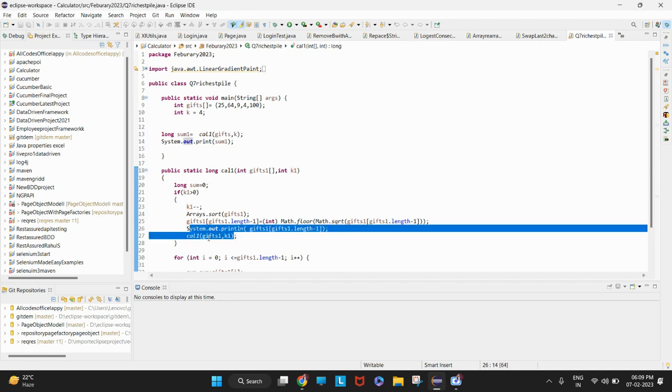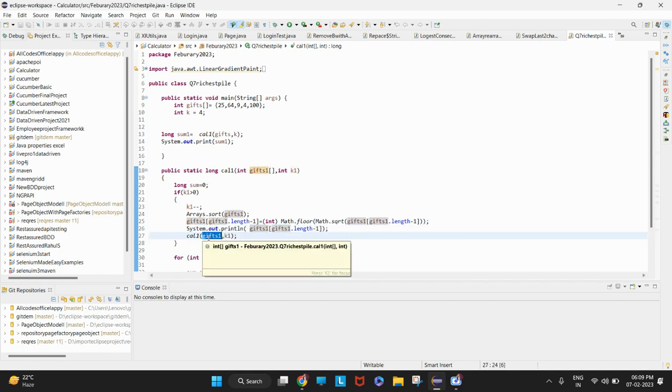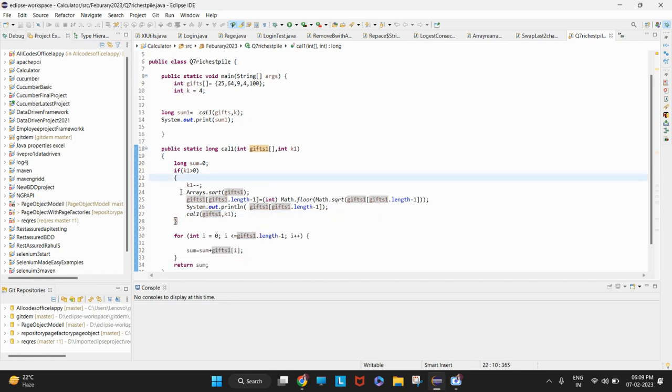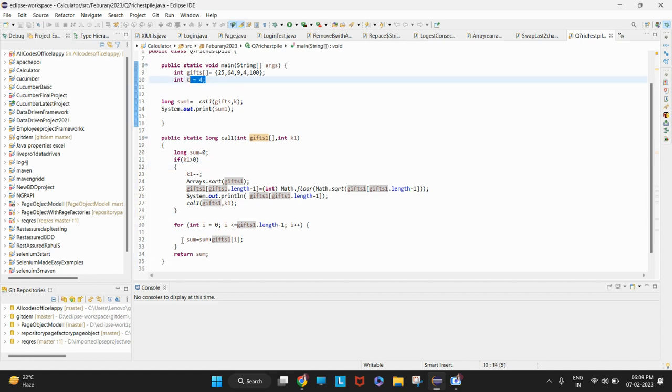I am calling the same function again and I am providing the updated array. So after going through this if statement 4 times, k is 4, so it will come out and I will do the sum, which is long because the return type is long. I will sum it up and return the sum, which will come here and print the values.